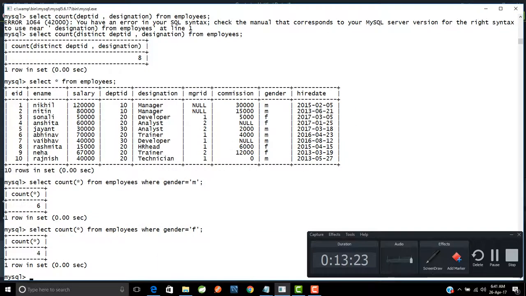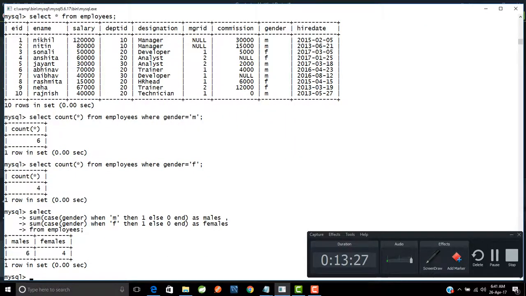Let us try to work on this query. I'll explain how this query works. See, the number of males is 6 and the number of females is 4. How is this query working? If you can understand the working of this query, I think you have a good understanding and can solve complex SQL queries. Just try to understand this query.